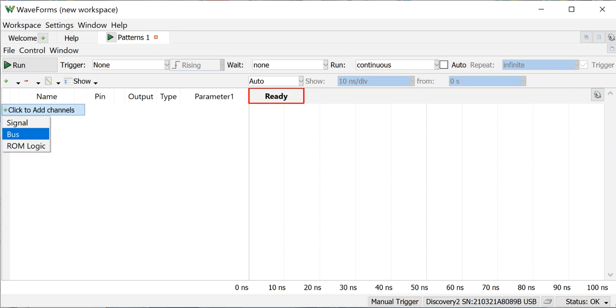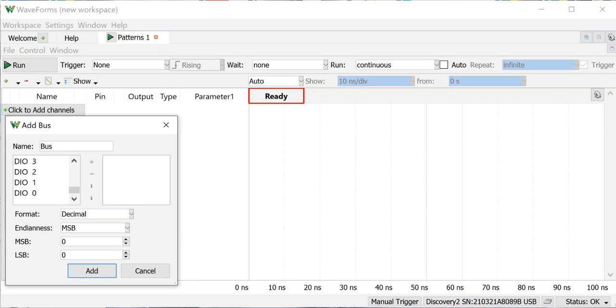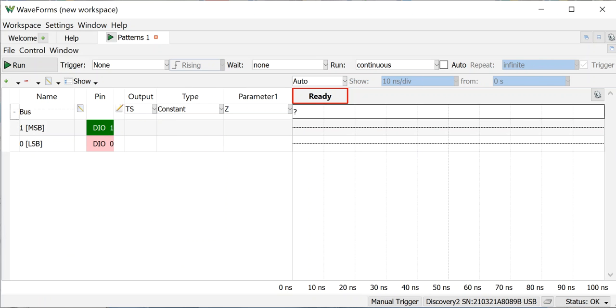So if I want to do that, I have to create a bus because I'm creating the two inputs as a group of related signals. So I select bus, I come down here, I select or click on DIO 0, and I hold the shift key down. The shift key select is a Windows standard to select two things, and I click Add. And you'll notice I get these two signals up here. One says LSB and one says MSB.